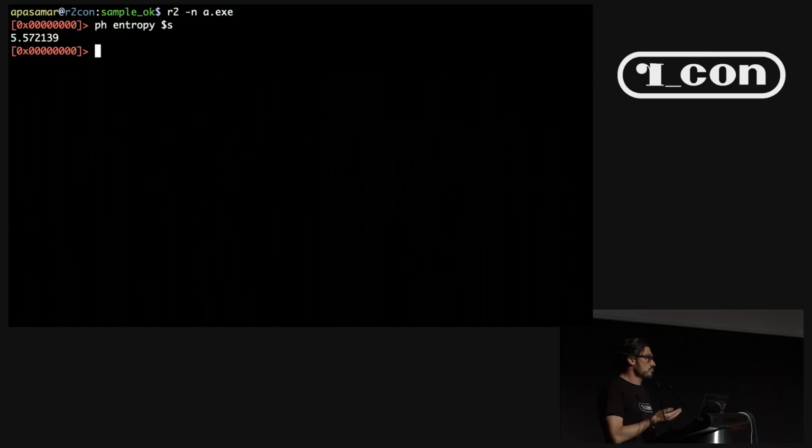This is 5.57. This is quite standard entropy. To know which values are typical or not, it depends. Over 7, there is probably some kind of compression or encryption. 5.6 is okay. It's a mix of strings, zeros, and code. So it's quite normal. So maybe here we don't have any packer, but we don't know for sure.